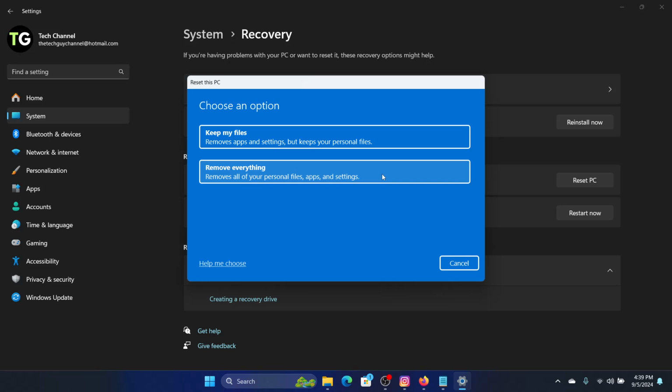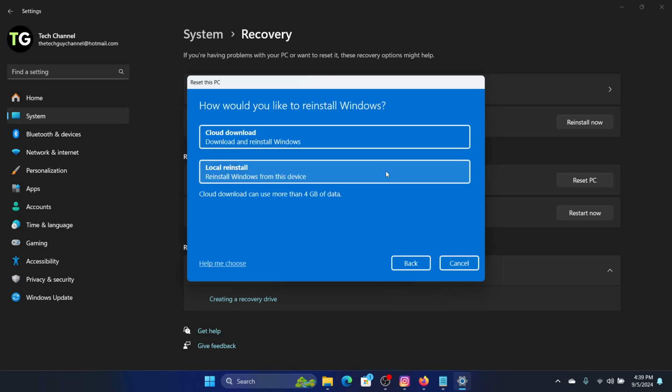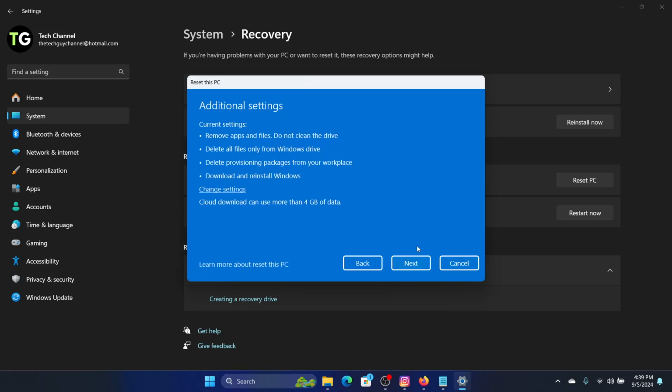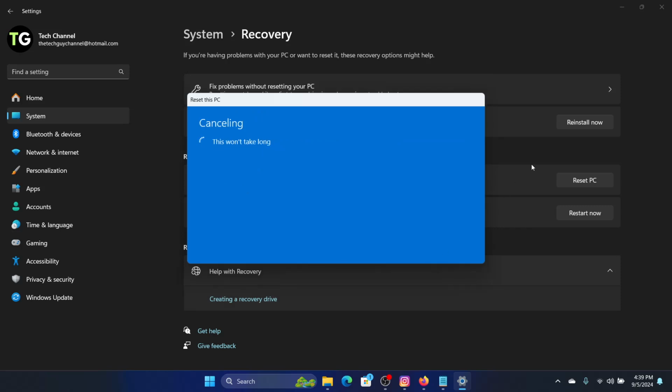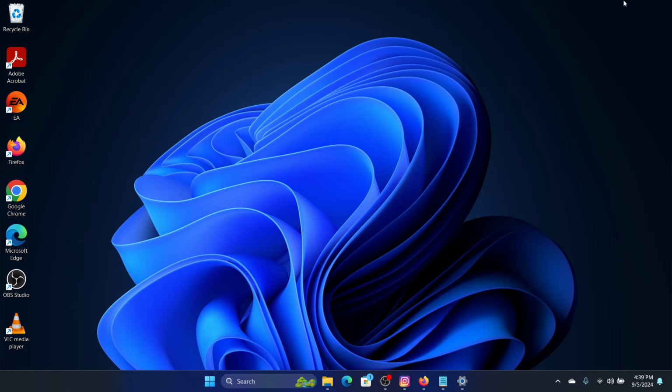So if you're removing everything, then I suggest that you back up your personal data on an external hard drive. Click on remove everything, click on cloud download, then click on next and Windows will restart, shut down and restart in a brand new configuration and disk cleanup should start working.